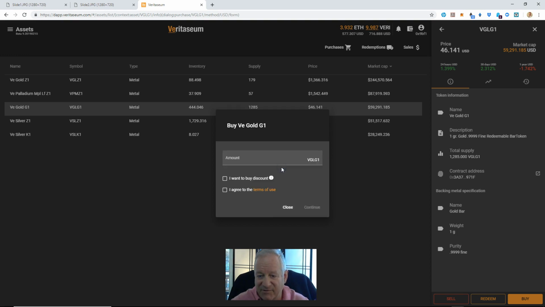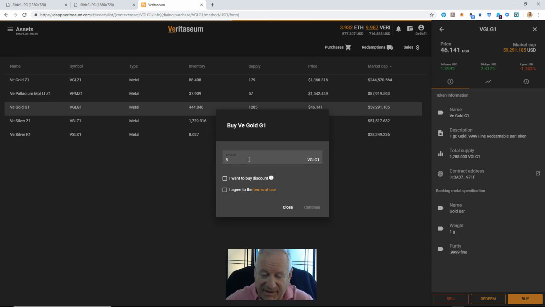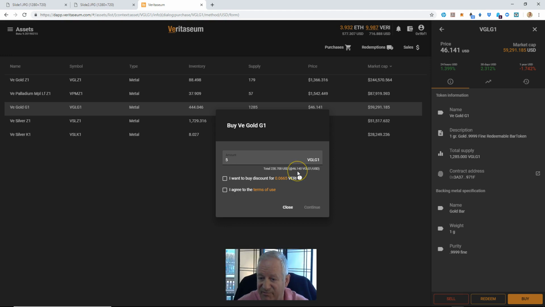And so if you want to pay with a bank wire, you simply put in how many you want to purchase. The VeADIR will automatically calculate the total in your default currency, in this case dollars, $230.70, and that's at 46.14 VGLG1, that's the 1 gram gold token per dollar.